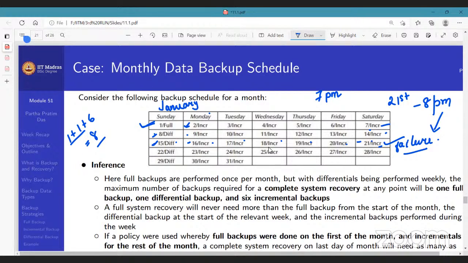So by that, we can say that one full backup will be required. Then one differential backup would be required for backing up all the changes made from 2nd to 15th. And then 6 incremental backups will be required. So that is how we get 6. So finally, we got 8. Is it clear? Yes, ma'am.